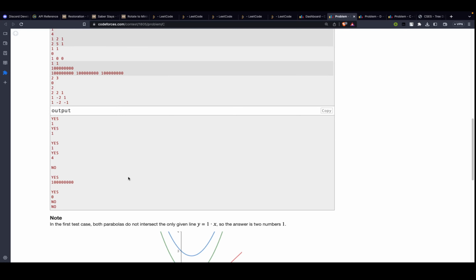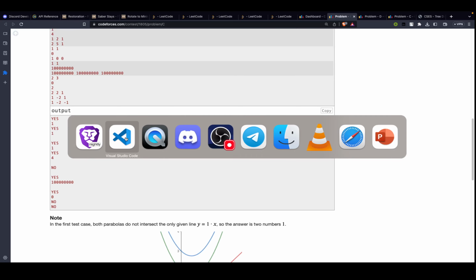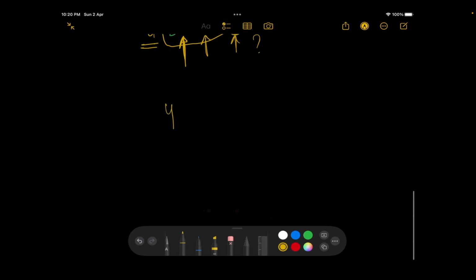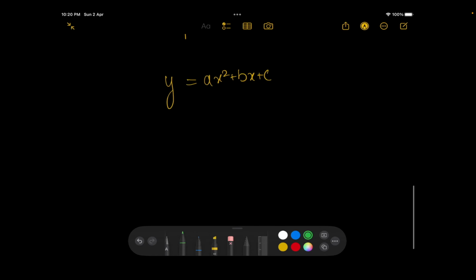Now this is a problem completely based on geometry. I'll say less to do with computer science, but more to do with geometry, or everything to do with geometry. So you can write the parabola as y = ax² + bx + c. Now you can say that your line is also y = kx, because the variable they had given is k, so let's call it that.